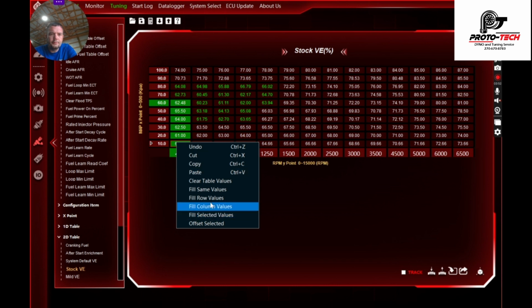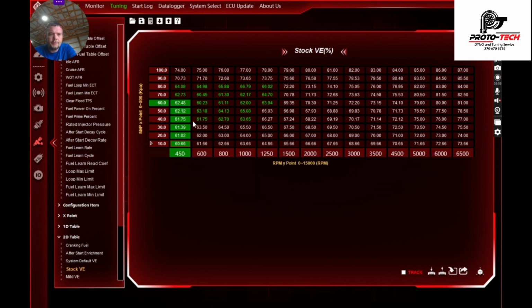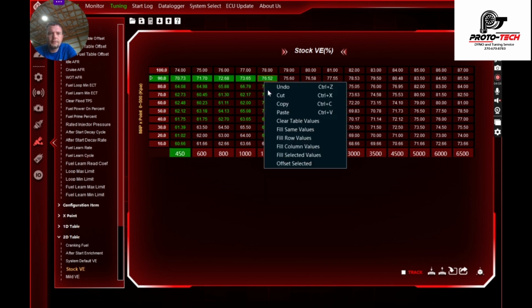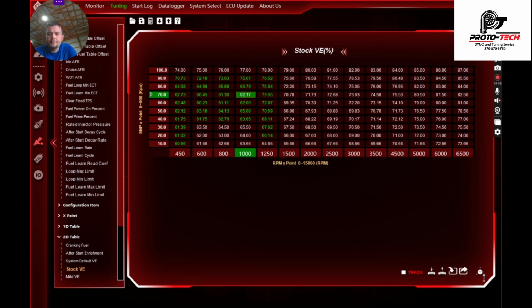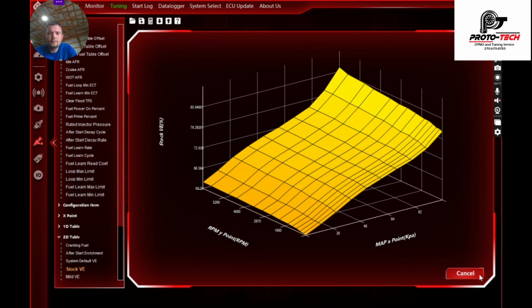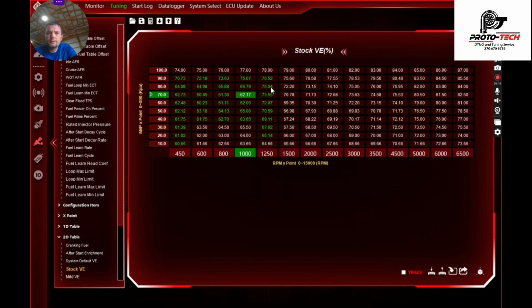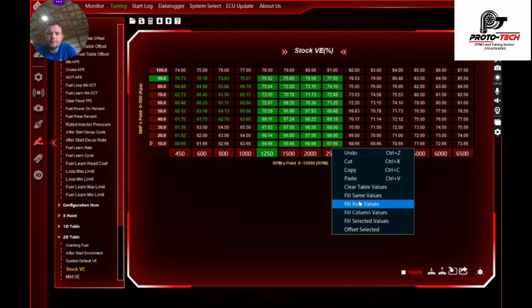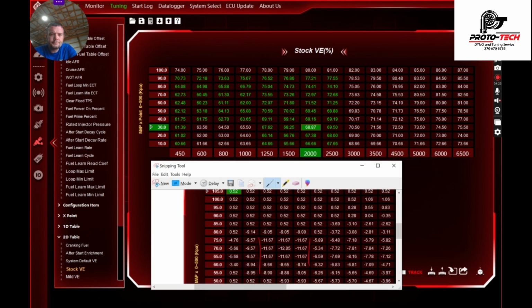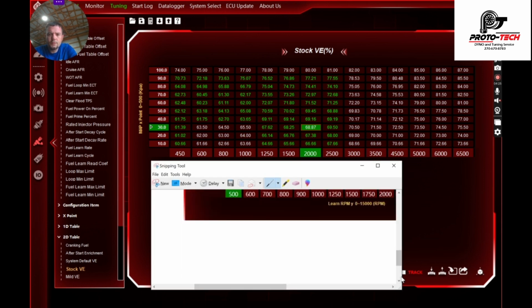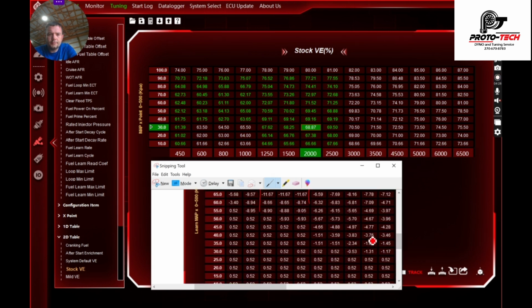So then what I like to do is fill column values. Just blend these changes. Here I'll do fill row. And then we'll go through and interpolate these values, fill row values. So that should get us close just for this revision.